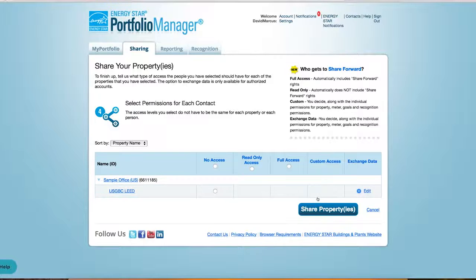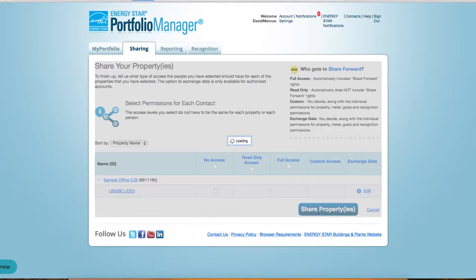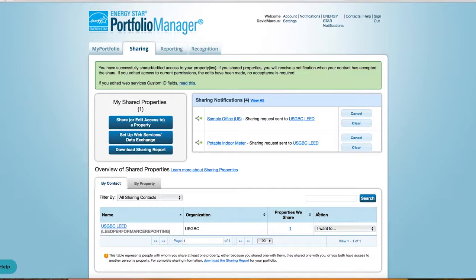Finally, you are ready to share the property. Within 24 to 48 hours, the meters and their associated data will display in ARC. Meters synced from Energy Star Portfolio Manager to ARC will display read-only data in ARC. Any data changes or updates must occur within Energy Star Portfolio Manager and should transfer to ARC within 24 to 48 hours.